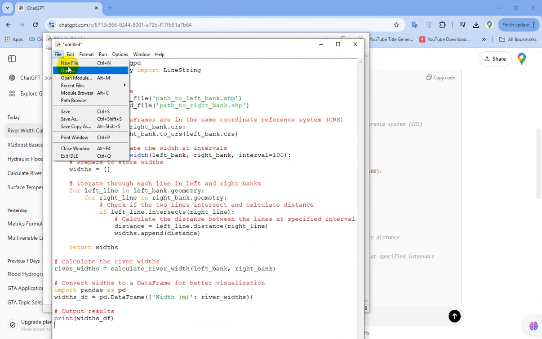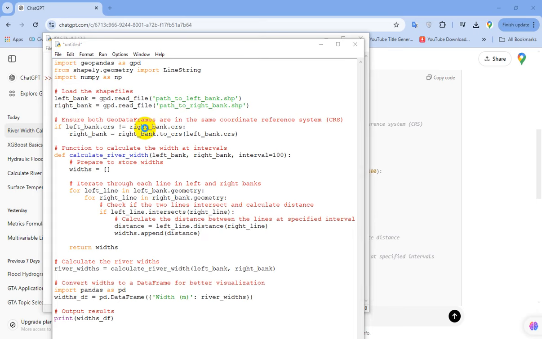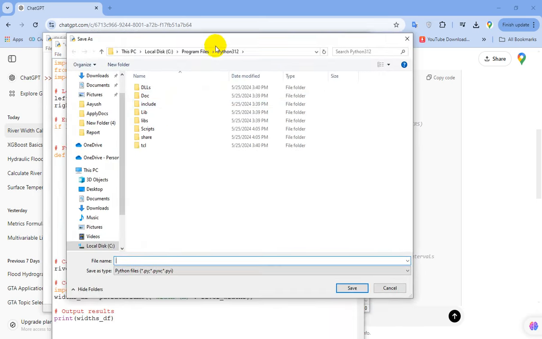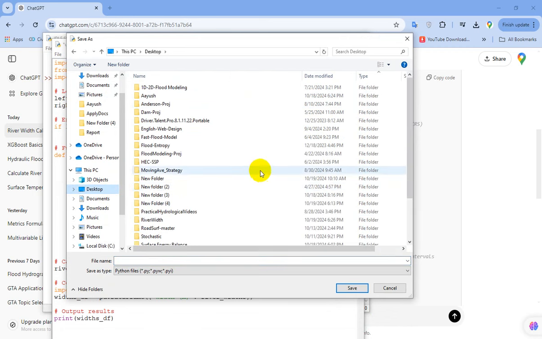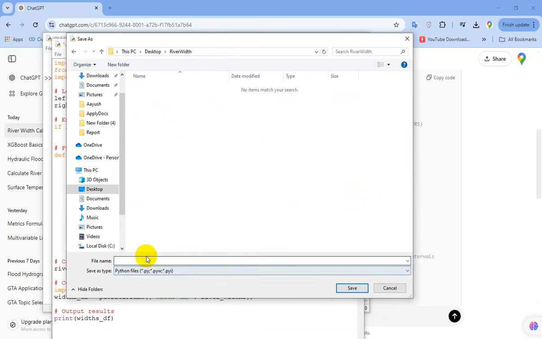And then let me save this program in the same folder where I created the left bank and right bank. As you know, we created a river width folder. Click on river width and name it, for example, width extractor. Okay, and save it.